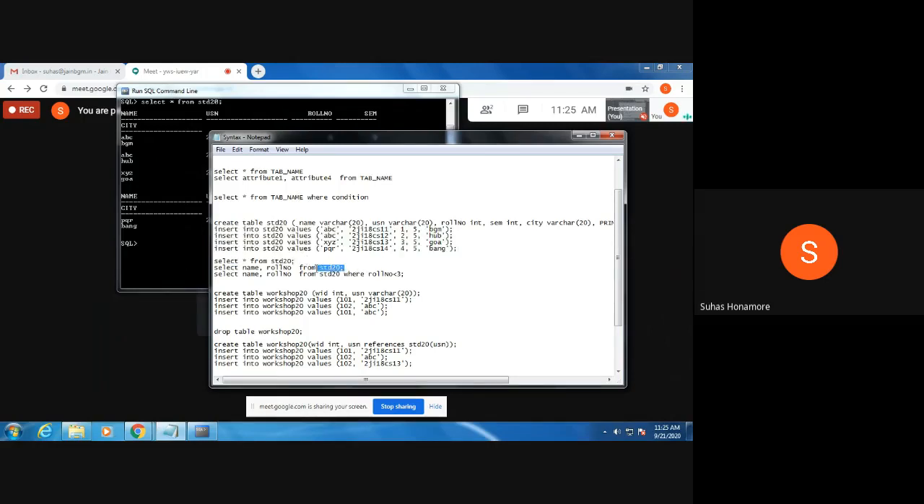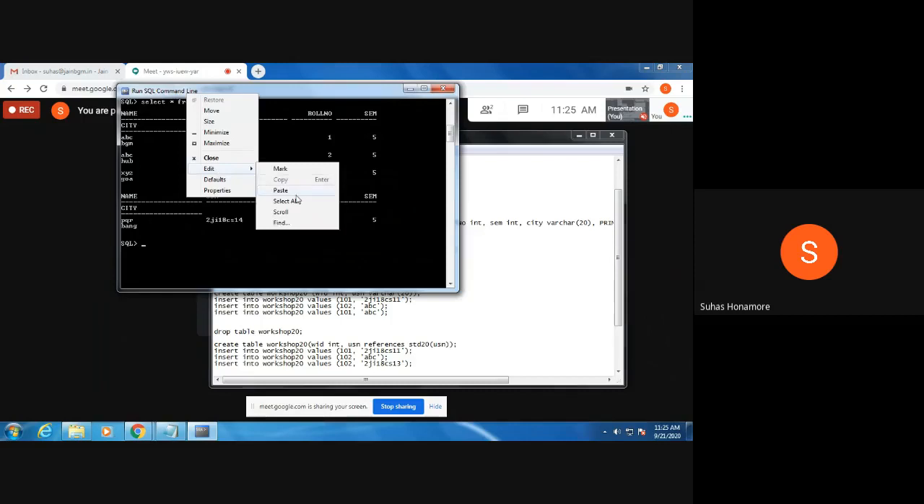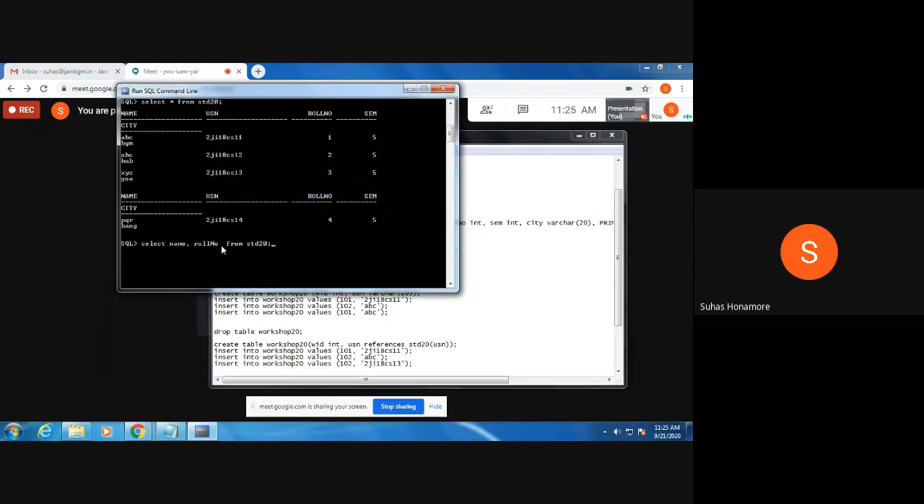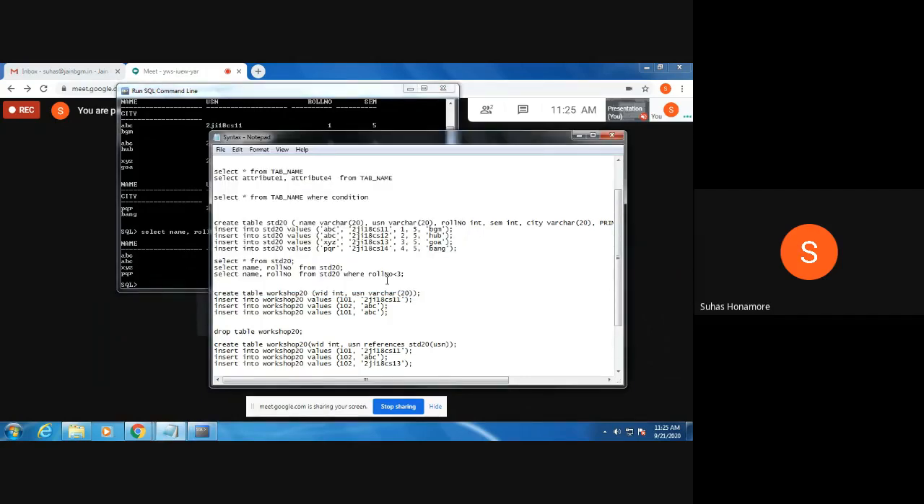Suppose I want to extract only name and roll number. So I select name and roll number from that table, and it will give me name and roll number. As you can see, the corresponding four names and four roll numbers are there.